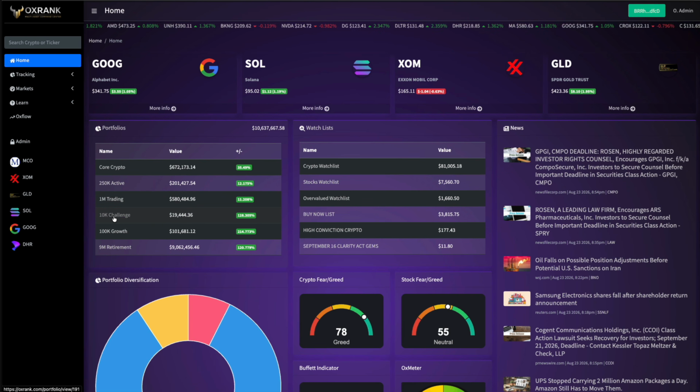We have the 10K to 100K challenge. This is the favorite portfolio of all times. Most of my users start here, and once they get to a 100K challenge and they complete it, then they jump into some of these larger ones. I have my retirement portfolio down here, and then I have my 100K growth portfolio. On the right side, you can see my watch list.